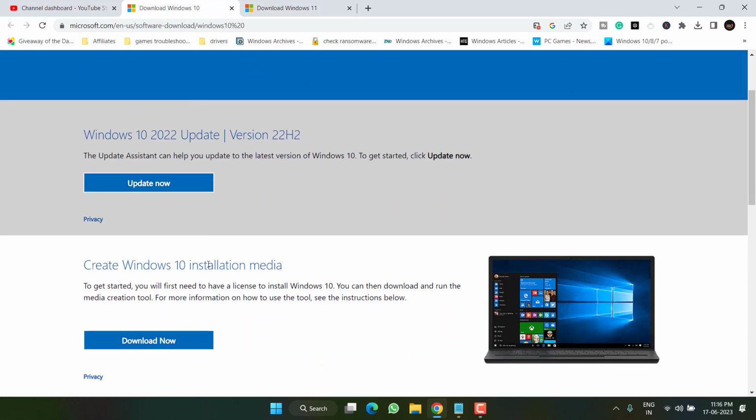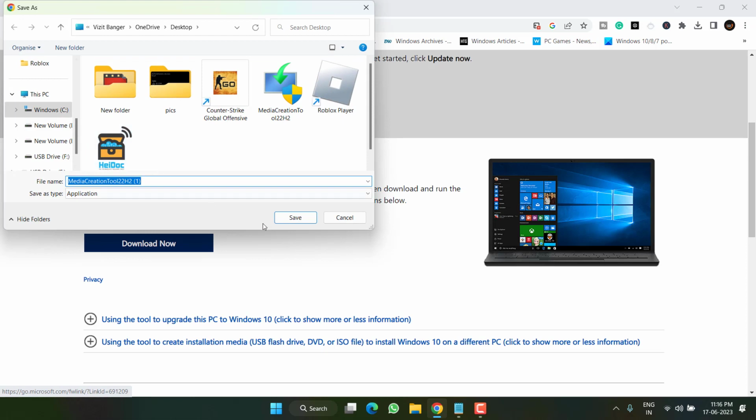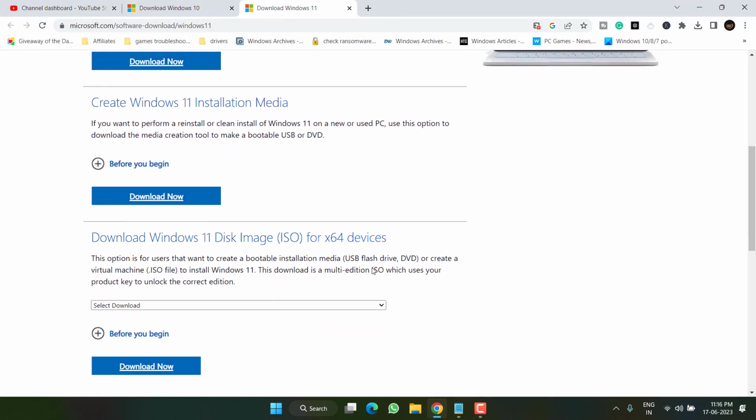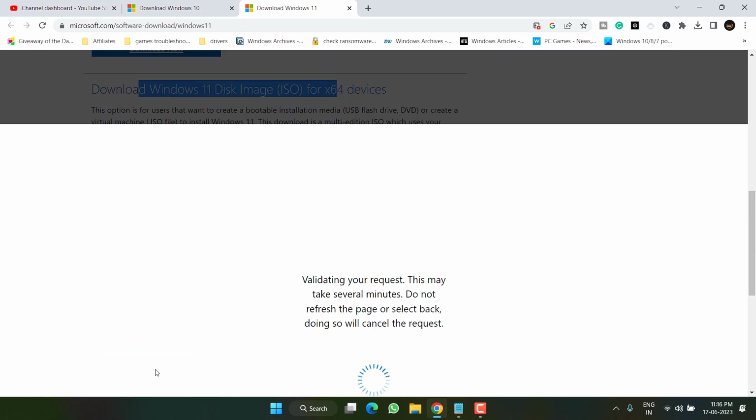All you need to do is, Windows 10 users, scroll down and click on the option Download now, which is Create Windows 10 installation media. I have already downloaded this media creation tool. And for Windows 11 users, scroll down and click on the option Download Windows 11 Disk Image. Select the edition and hit the download option.